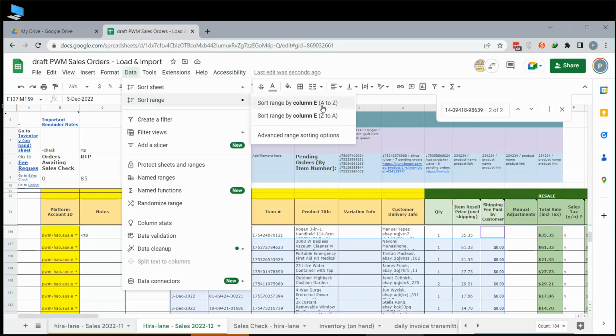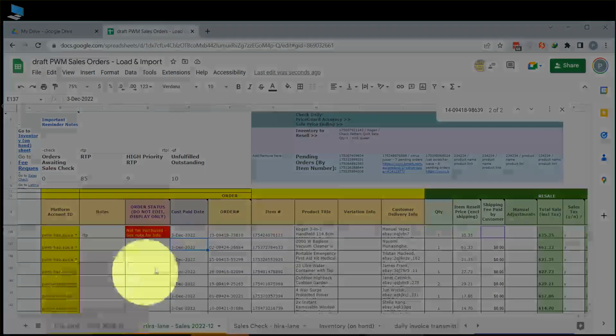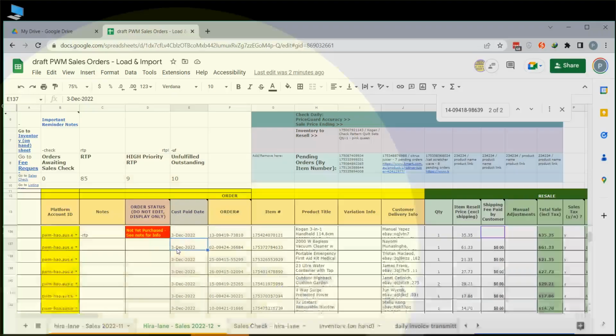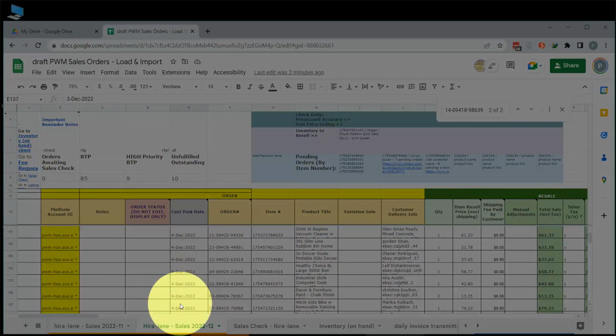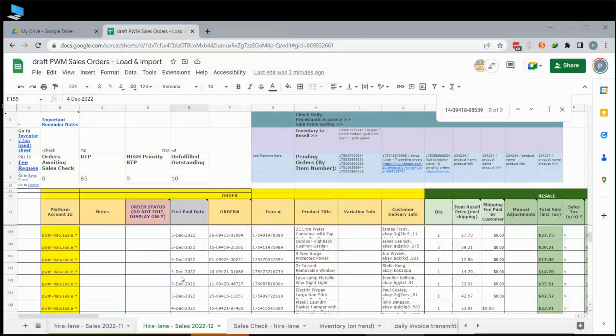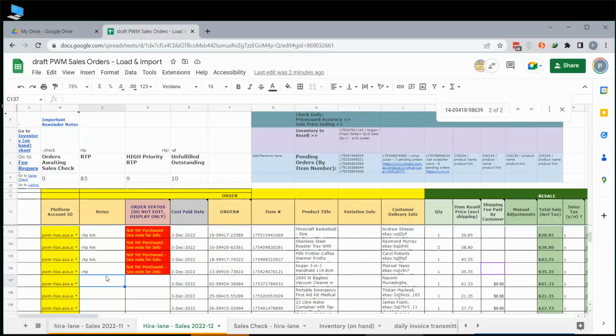So I just choose that one, click A to Z, and I have my orders sorted from most recent, which is 3rd of December, and then the 4th of December ones are after. Okay, so that's what I've done. Next thing is to check.